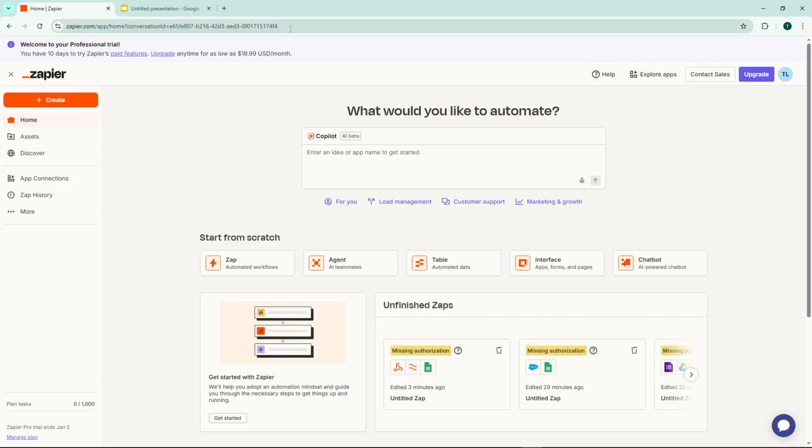Welcome back, everybody. Today, I'm going to teach you how to extract email addresses, URLs, and numbers with Zapier. This is incredibly useful when you need to automatically pull specific data from incoming information and organize it neatly into a spreadsheet. Let's start by opening your web browser and heading to Zapier.com.